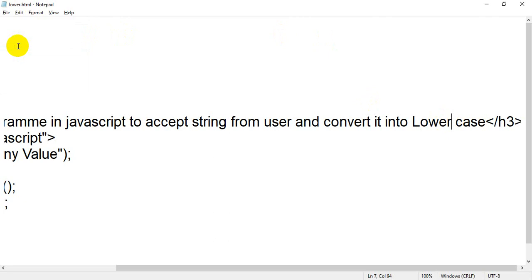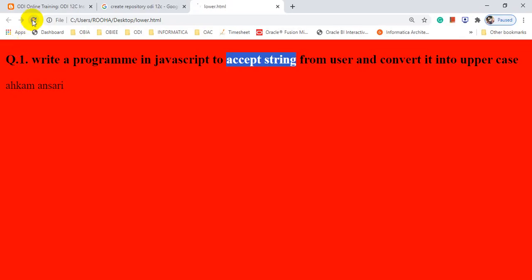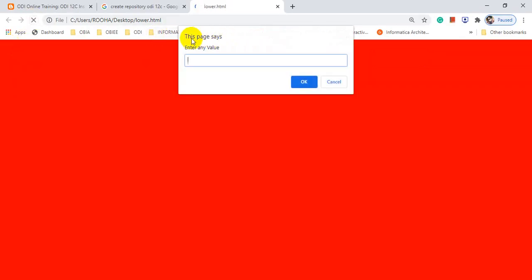Save it, flip back to your browser, and now refresh. Now you are getting this prompt box, where you get the message, enter any value. If I write a, b, whatever you write, I have passed some value. Now when you click on OK, that value will be stored in variable a.